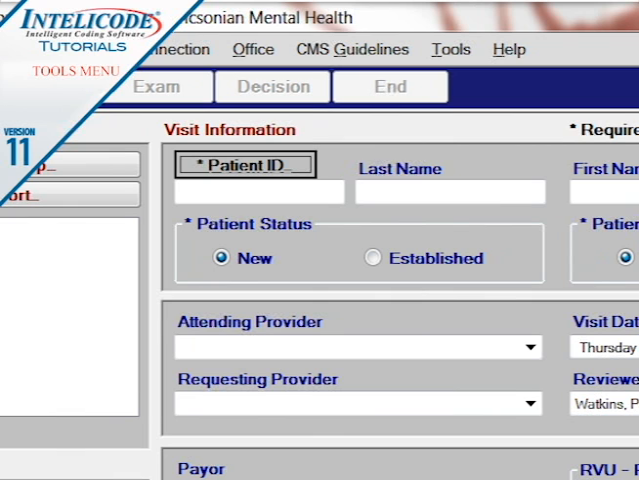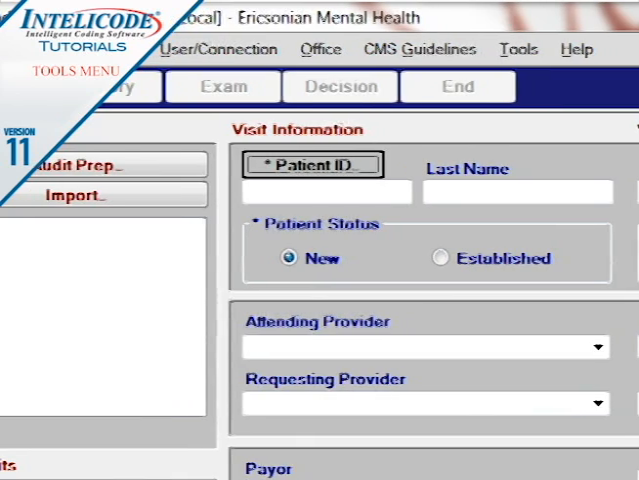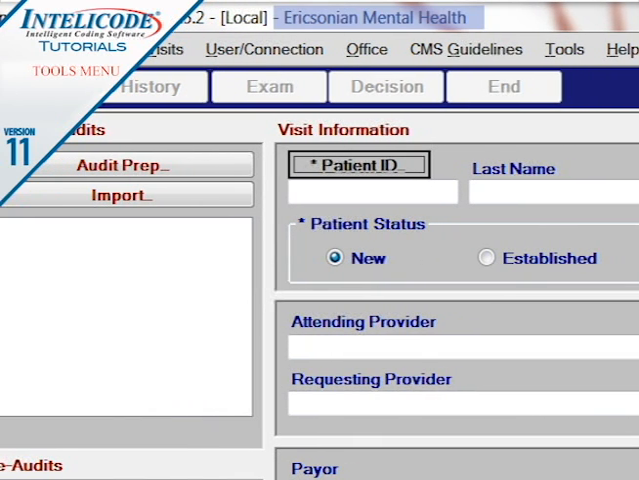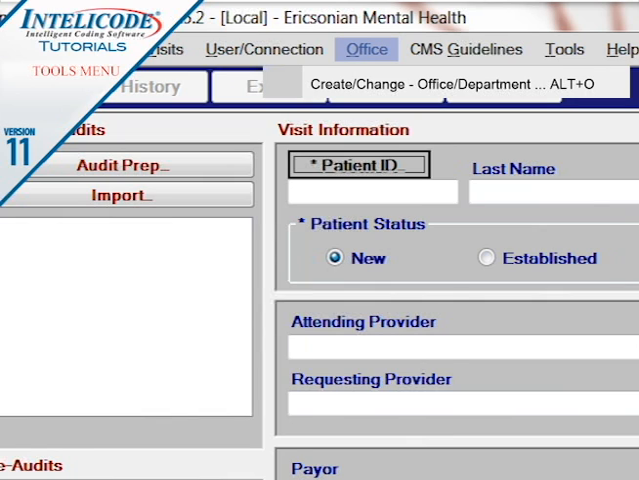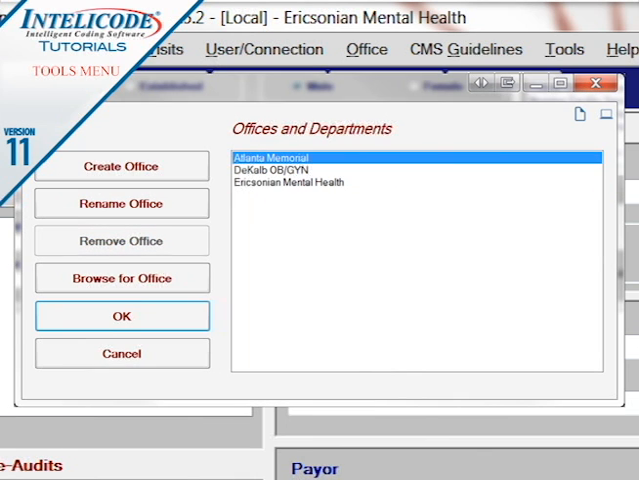Next, let's turn our attention to the Export Office selection. You will know what office you are exporting by looking at the very top of the screen. This will document the office that you are currently accessing, and therefore the office that will be exported. If this is not the office you wish to export, click on Office from the top of the screen and then select Create Change Office or Department. Select the office you wish to export and then click OK.